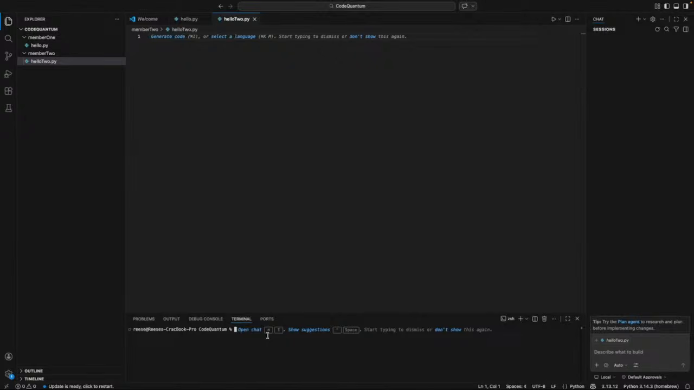And so now that you have that, as you can see, I am already inside the quantum folder. If you're not, cd into it first, and then you should be good. But the way I open the folder within VS Code, you should already be inside that folder, and you shouldn't have to worry about that.